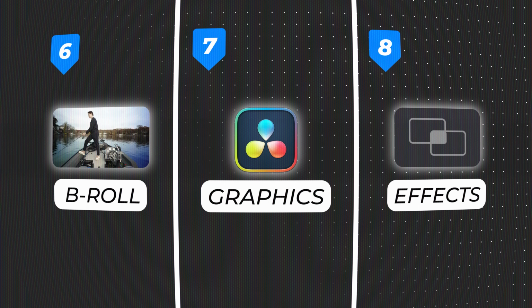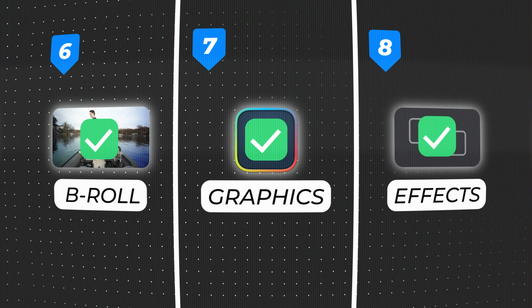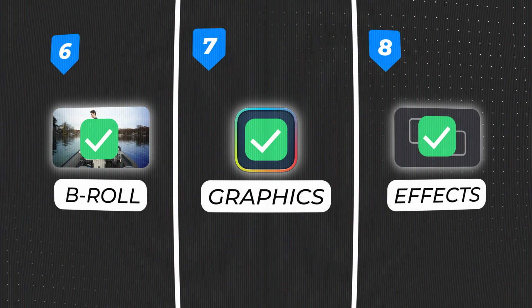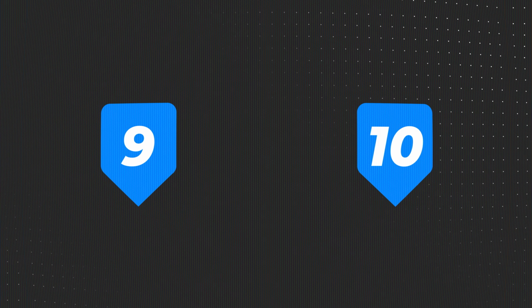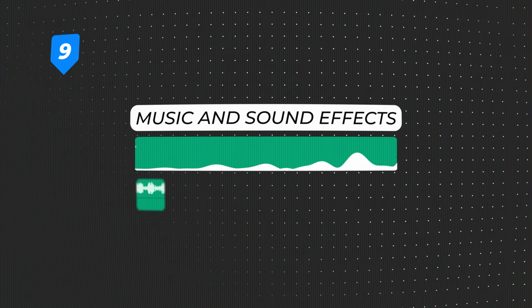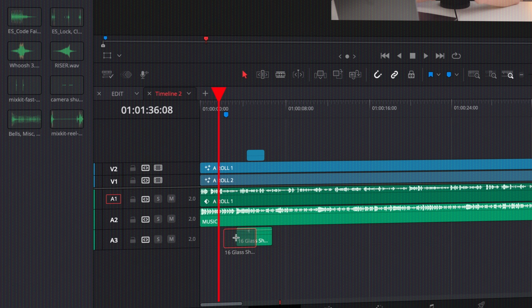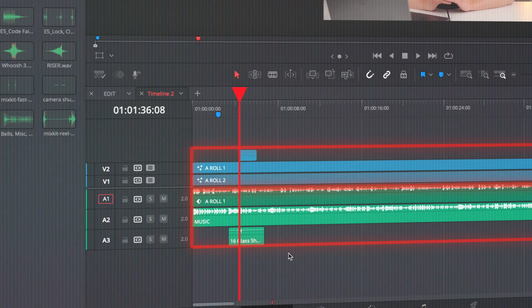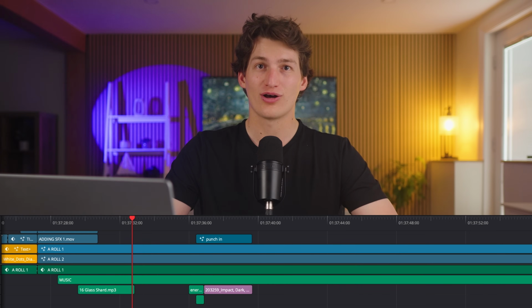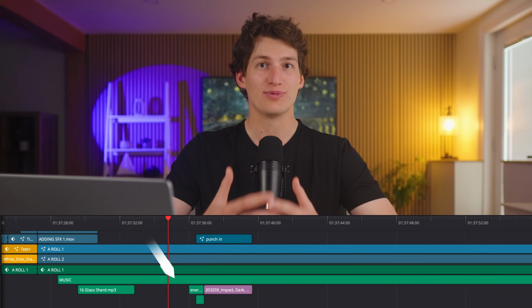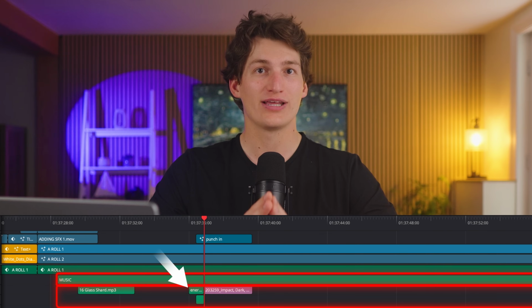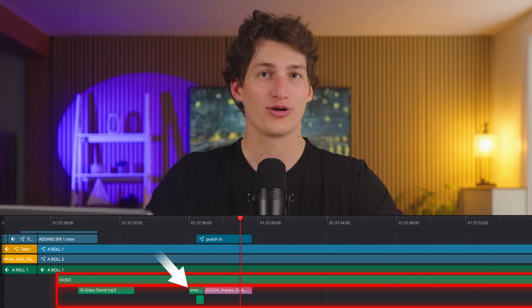After you've added all your B-roll, graphics, and effects, the finish line is right around the corner. But before we wrap things up, there are still some absolutely crucial steps left. Step number 9 in the workflow is all about music and sound effects. Don't forget, audio makes up half of the viewing experience. If you want to create truly great content, you need to focus on adding music and sound effects that elevate the emotion and storytelling throughout your video.